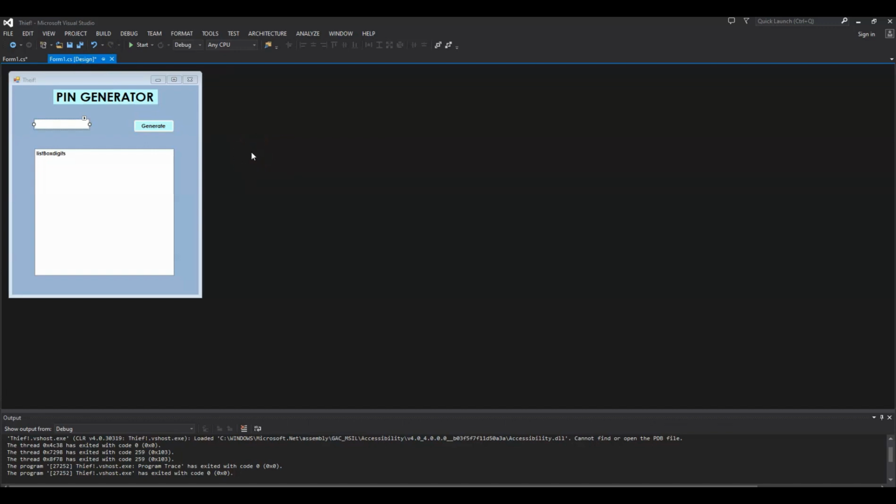Hello everyone. Today, we are going to be walking through my thief program that I have made in C# on Visual Studio 2013. The program is a bit complex, but we will go through it in detail.